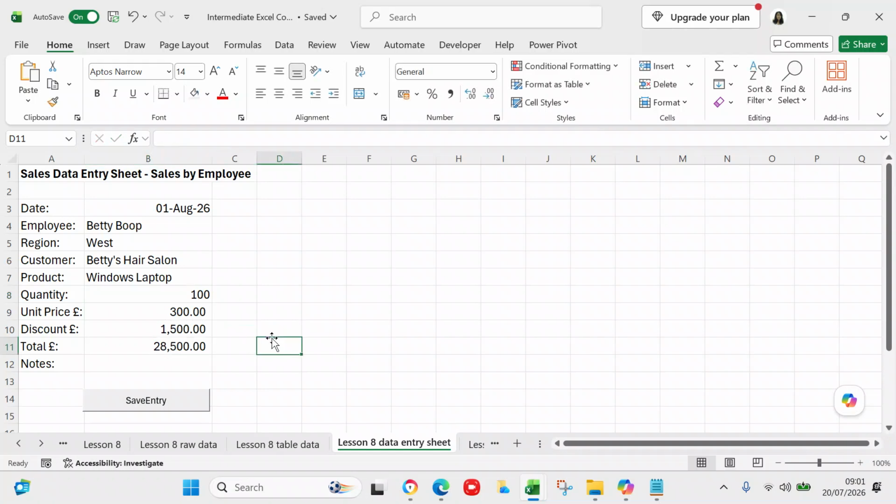So let's just say 100. And then so basically to make it a nice even number, so she ordered 100, she gets a 5% discount of 1,500 pounds. So instead of paying 30,000 pounds, she's paying 28,500 pounds. But we're going to go back to 2 because it's a small hairdressing salon, so she doesn't need a lot of laptops, so she doesn't get a discount. And notes is going to be great.